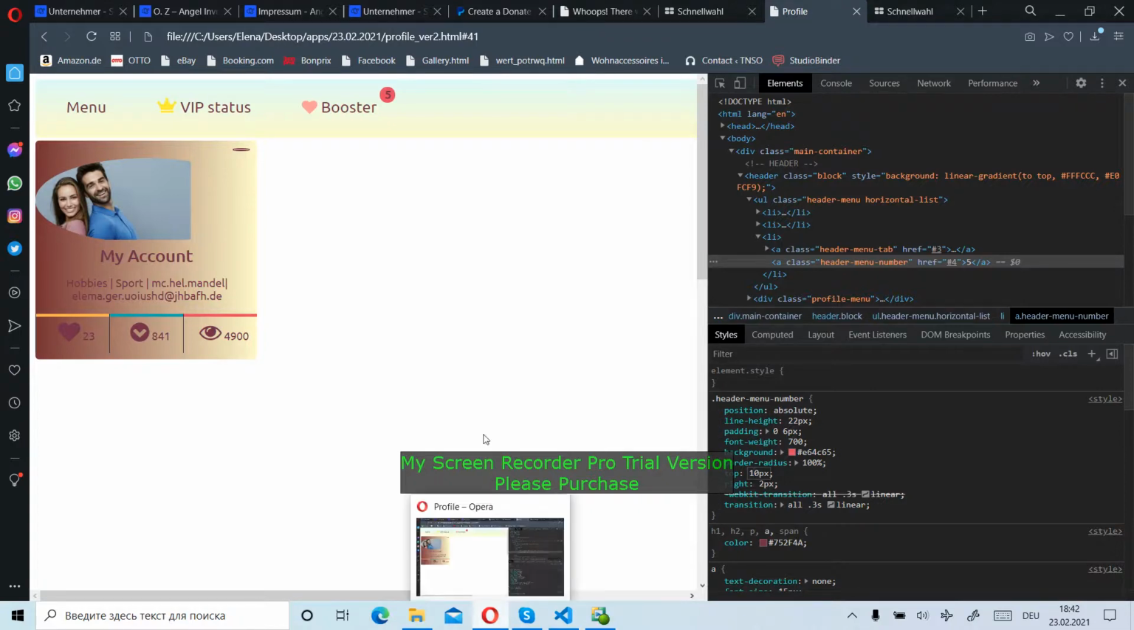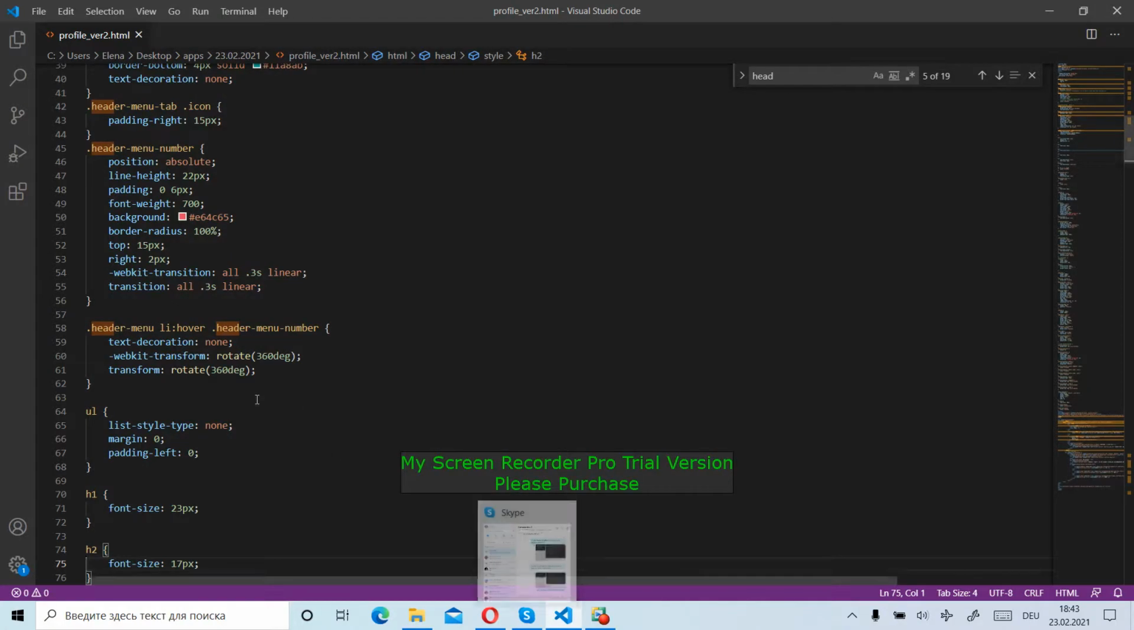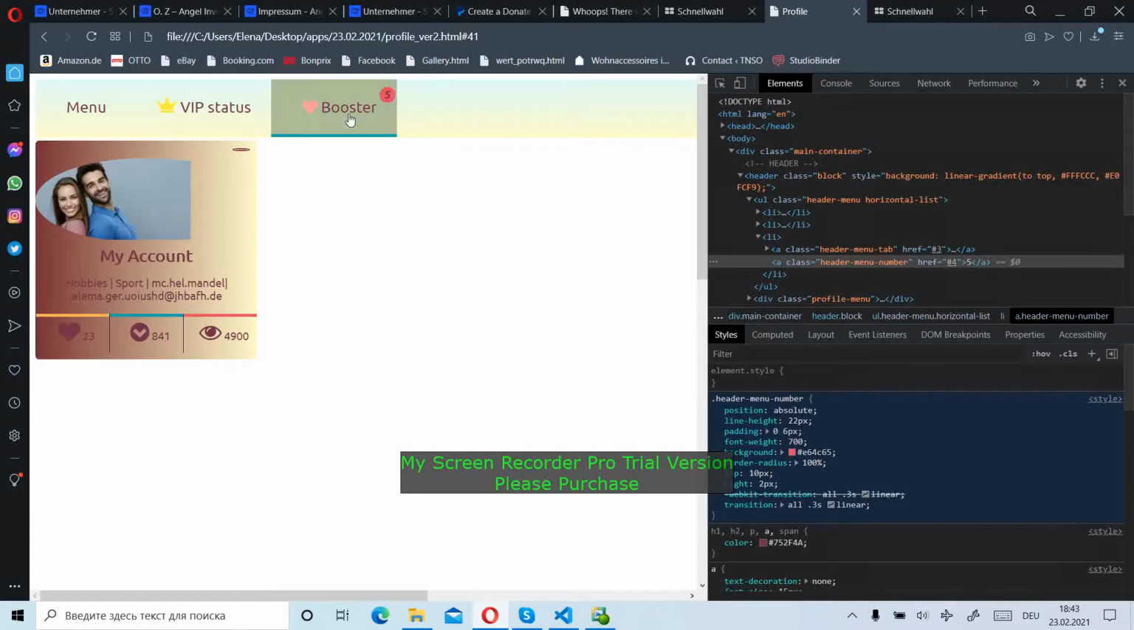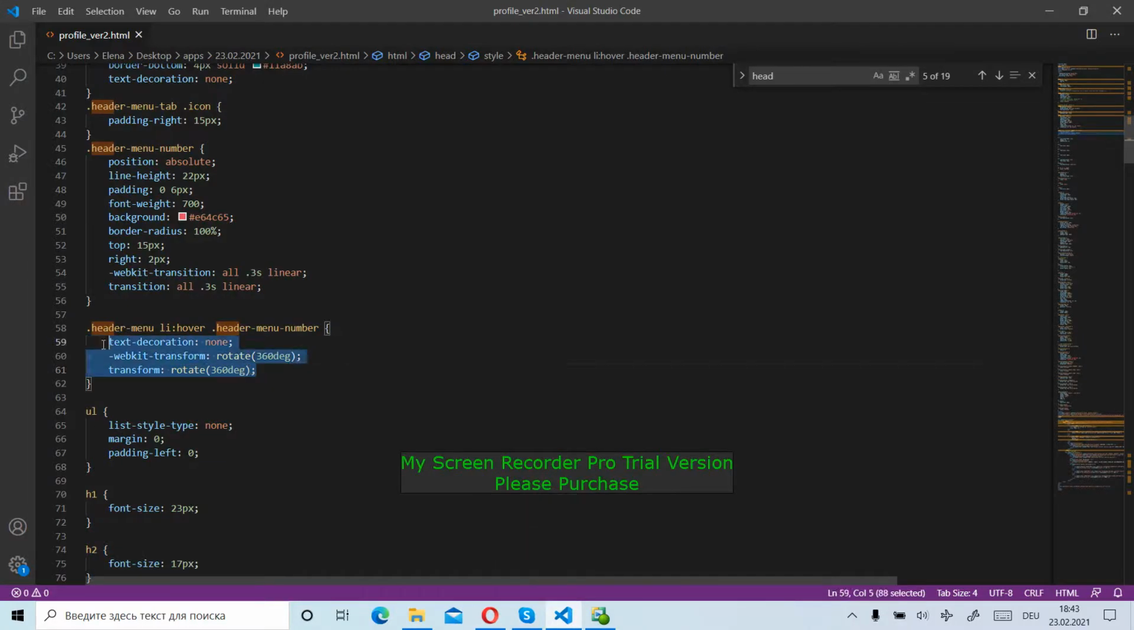Then we rotate it. We put the hover effect. During hover effect, we just rotate it. Well, this action we describe here. It's done with WebKit transformation rotate, and transformation rotate. This is for the browser version. This is for the standard.